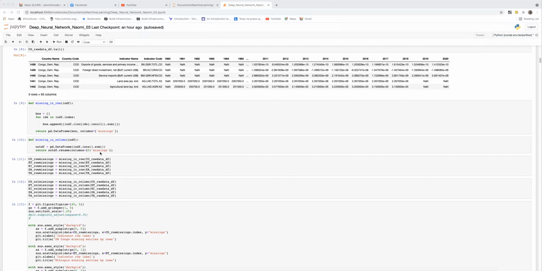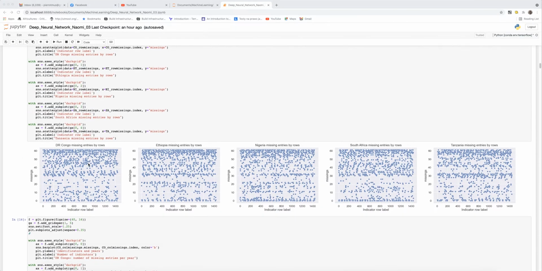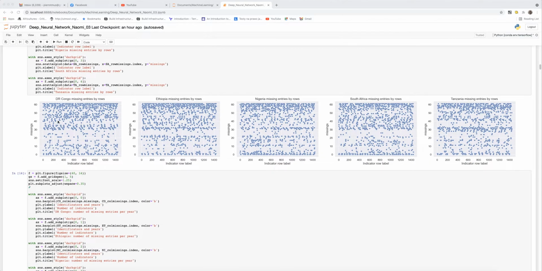First of all, I'm counting the missing. So I count the missing, I plot the missing in terms of rows. We have 1,443 rows for each spreadsheet of the data, and these are the numbers of the missing per row.